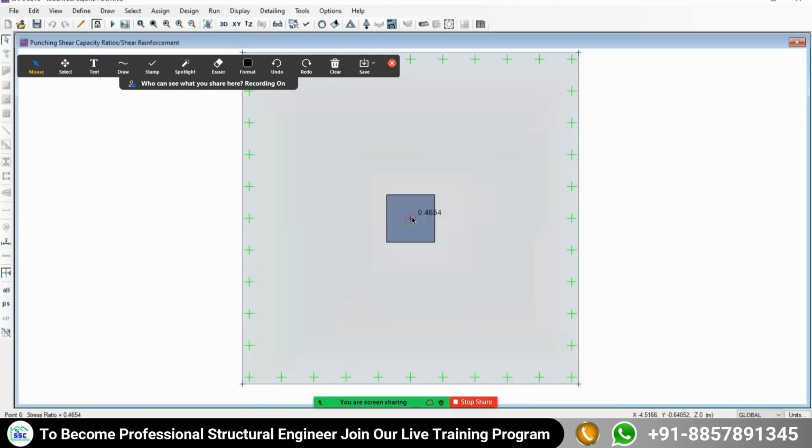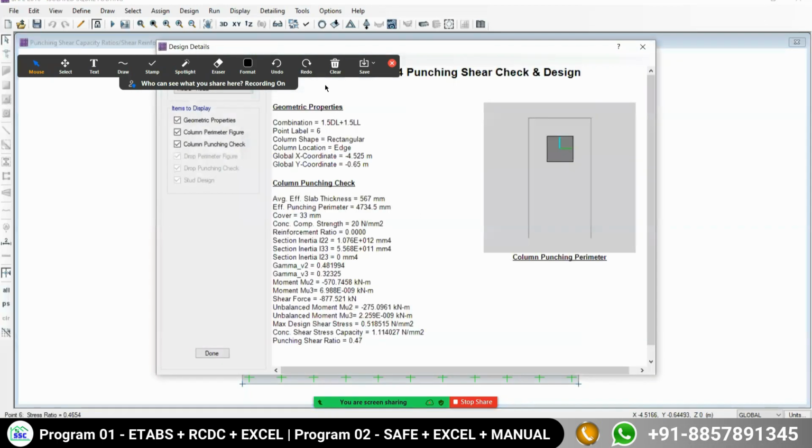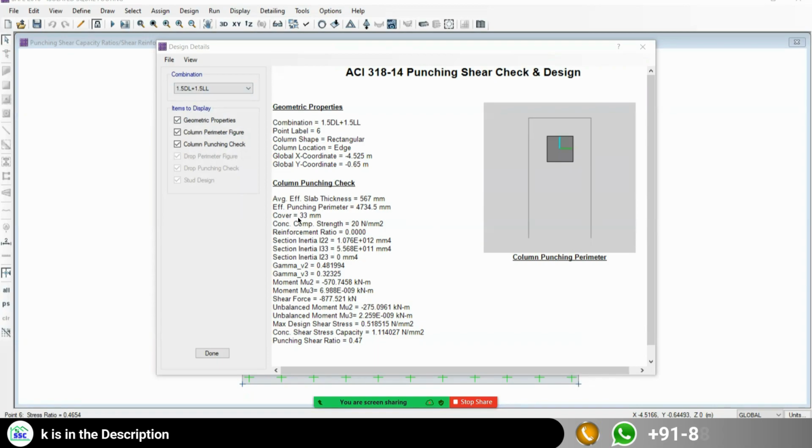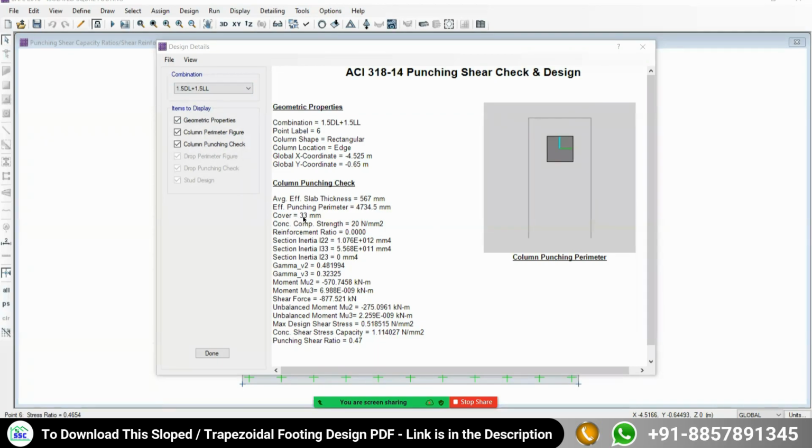Thereafter, I am going to right click over this center. If you want to go inside the calculation, for a better understanding of this calculation, you have to right click over this center. Take your cursor to the center, right click at the center. Now, first check for which combination it is performing the punching check. Here, how much cover is considered? 33 mm. It is wrong.